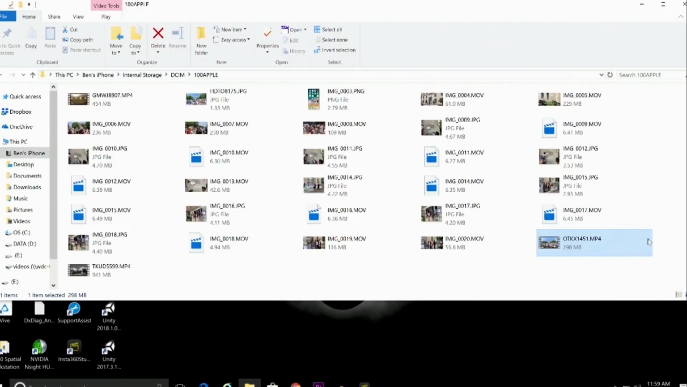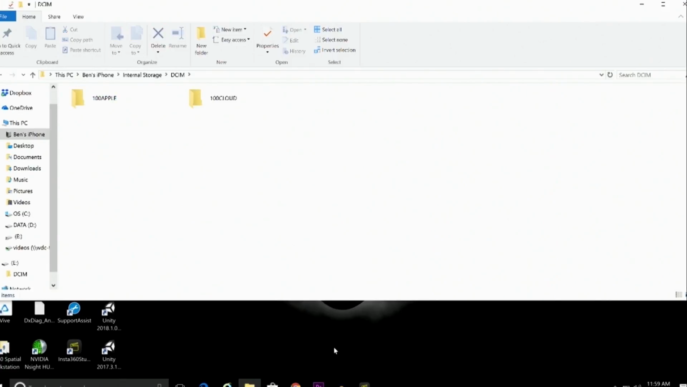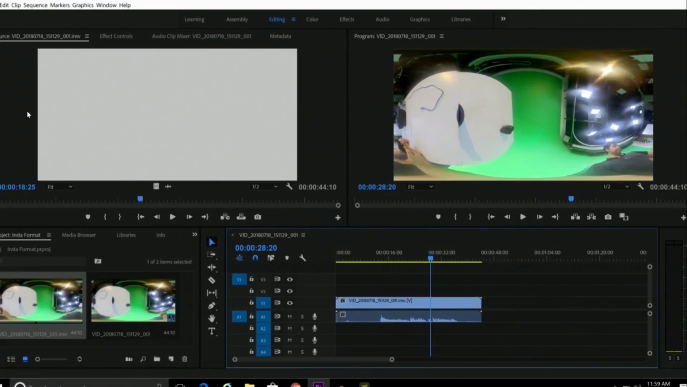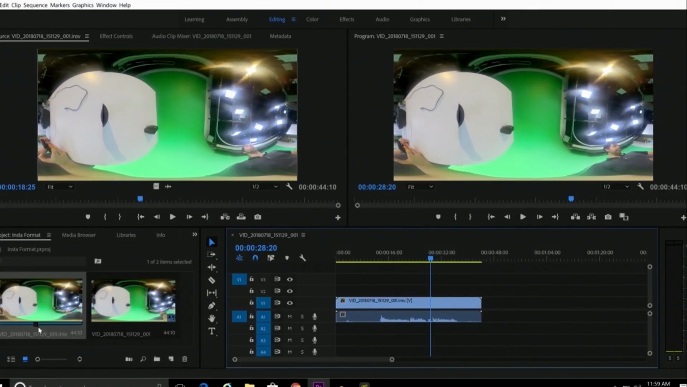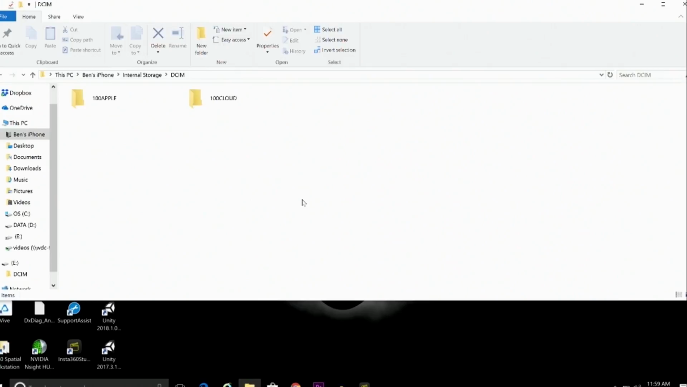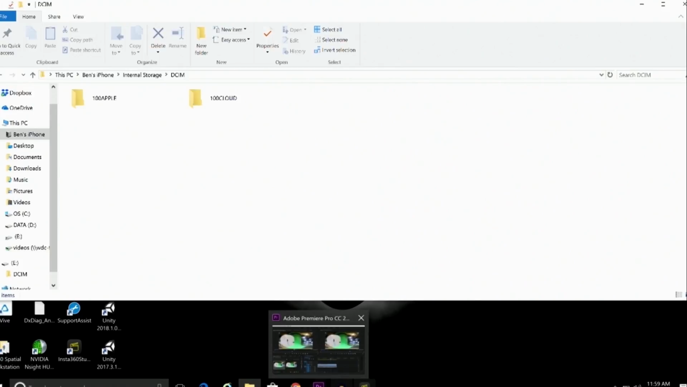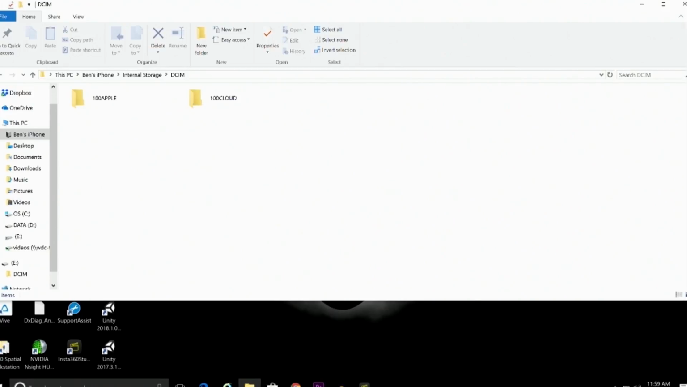been converted to MP4. If you edit using Adobe Premiere, Insta has a plugin that will allow you to drag and drop INSVs and the Insta file format into your timeline and edit it as a legitimate video file. Otherwise, you're going to need to convert the files from Insta format to MP4. And in order to do that, we're going to use the Insta360 Studio.